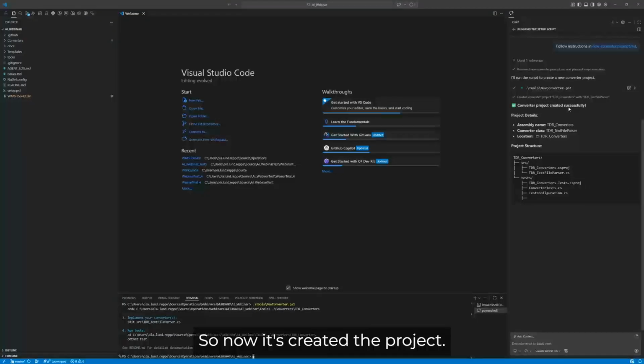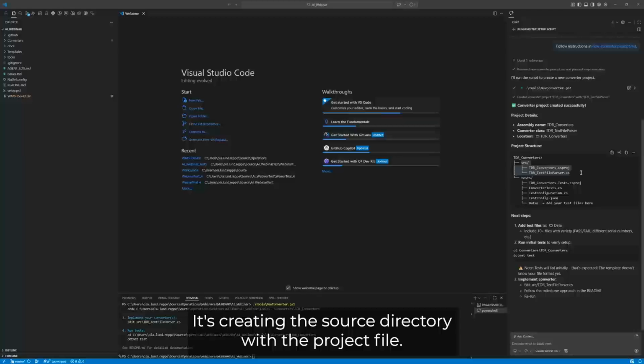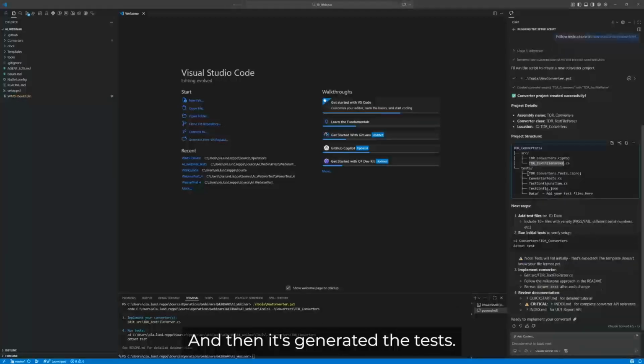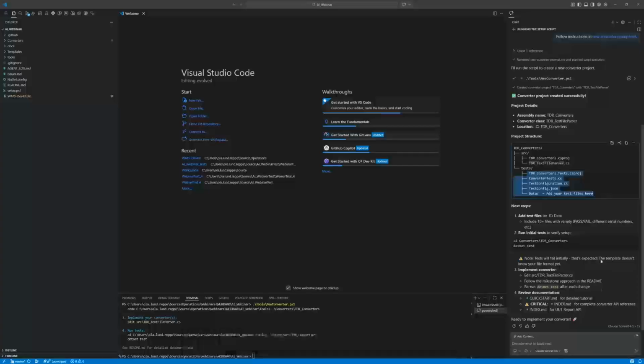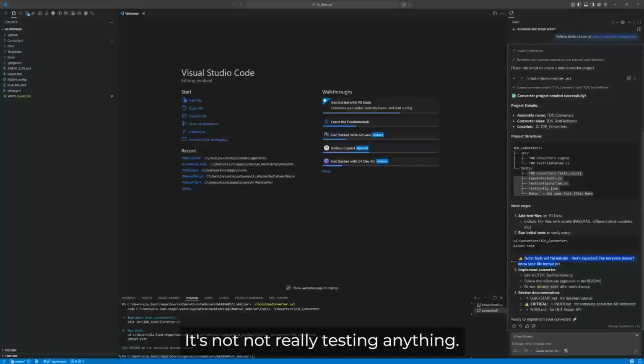So now it's created the project. You can see here it's in the TDR converters. It's created the source directory with the project file and the class file, and then it's generated the tests. Yeah, so now you can see here the tests will fail if you run them because we haven't done anything. It is not really testing anything.